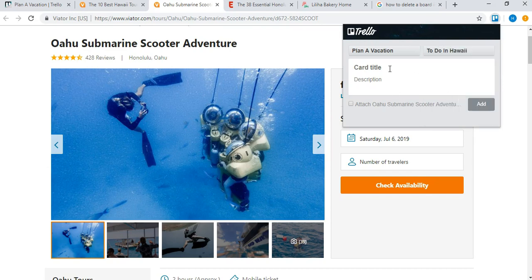I can manually give the card a title and a description, or I can simply click that and it automatically populates Oahu submarine scooter adventure. But let's say you want to put a keyword in there in case you want to search your board. You can say maybe adventure. Well, adventure's already in there, but you get the point. You can put whatever keyword you want in here. You can say family.